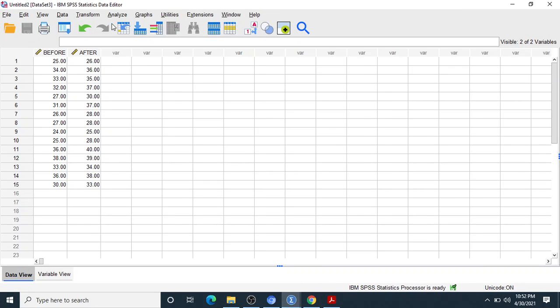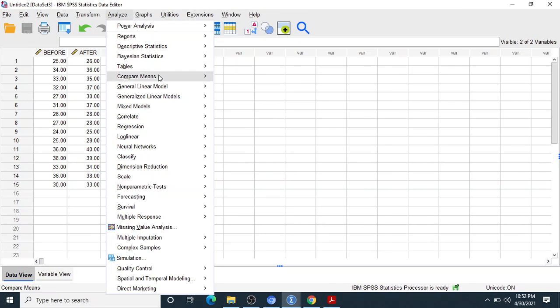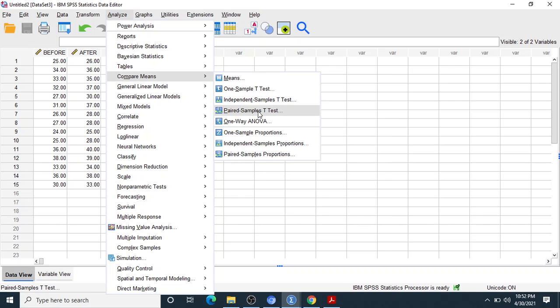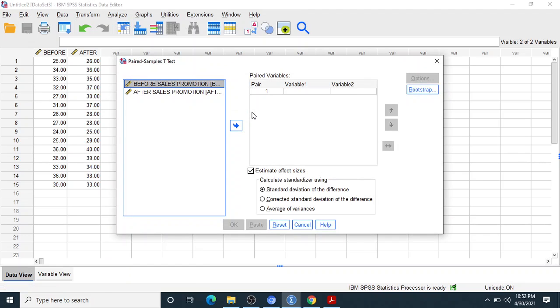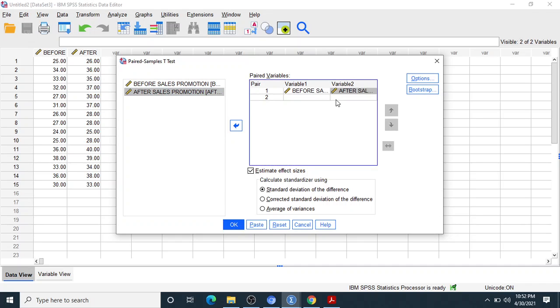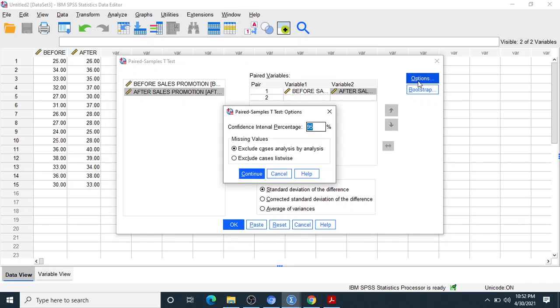So let us go for the next one, that is the paired sample test. Remember, we are working on the paired sample test. Before that, we worked on the independent sample t-test. So this one, variable 1, variable 2. Go for the options.